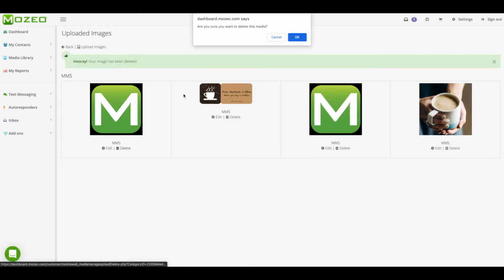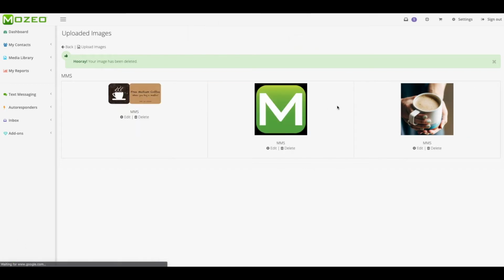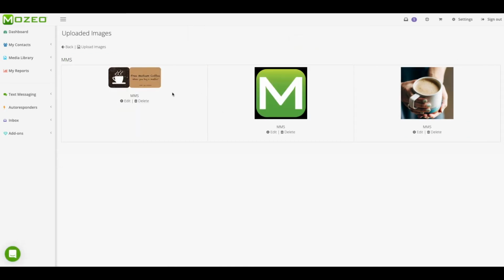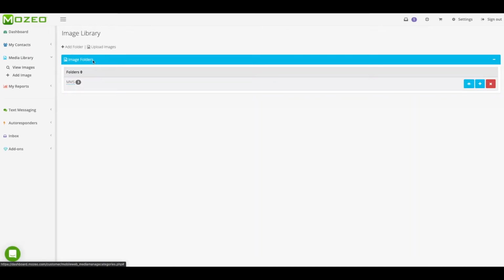I have a couple duplicates here, so I can remove them and keep my images clean. Then these images are available to use when you go to send out a text message. Within your media library, you can create additional folders. So if you want to have an additional folder with a set of images, maybe all of your logos in one folder, you can absolutely do that.